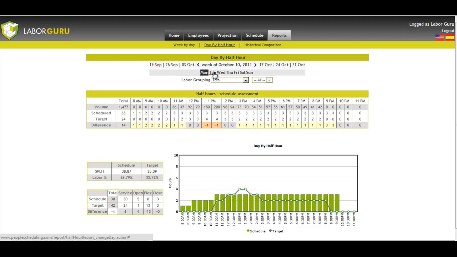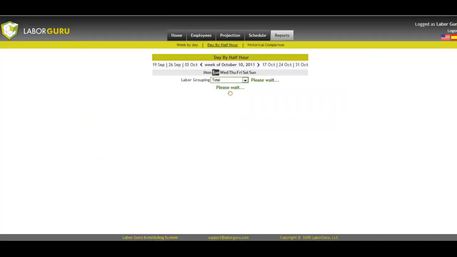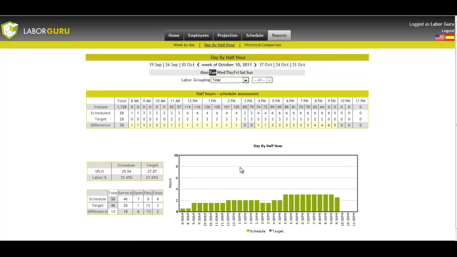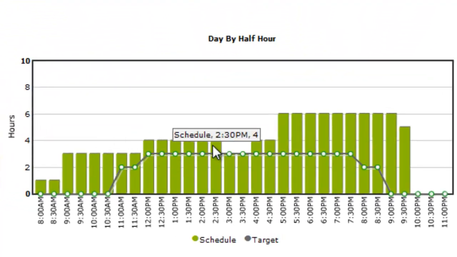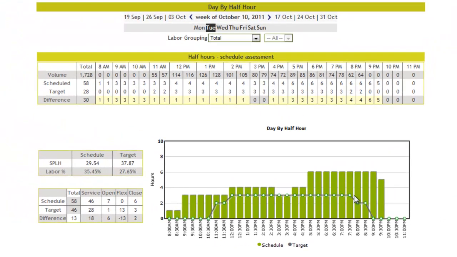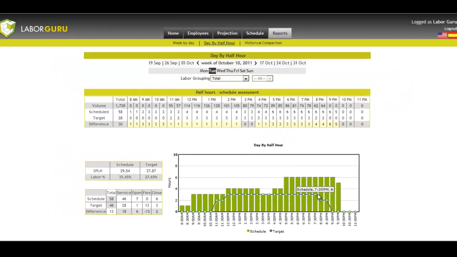Then I'm also going to look at Tuesday. What's the opportunity to reduce labor hours on Tuesday? It looks like for lunch there's appropriate coverage. There's actually an extra person. Looking at this, I probably wouldn't touch that, but I would really look at the PM aspect of the schedule, where there are some opportunities to make some adjustments.